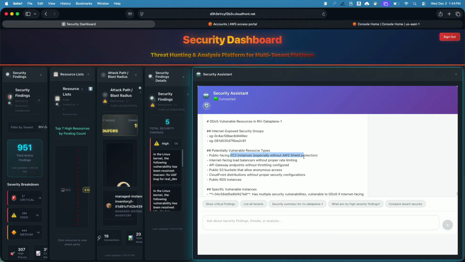On the back end, it is getting this information from Neptune to build the resource map, as well as from OpenSearch, where it has all the findings. It reads that data, and through Agent Core, it summarizes it and gives you very actionable information without wasting a lot of time. Ashwin, over to you.